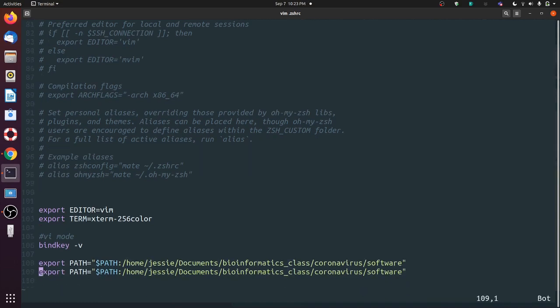And essentially, you could just add on bin. Okay, copy right here, and then paste it at the bottom, underneath it, or above it, and then as /bin. So now when I type in muscle, it will look for muscle, and once it gets to this folder right here, it will go to home, Jesse, documents, bioinformatics class, coronavirus, and it will go to software, and then it will actually find muscle within that folder.